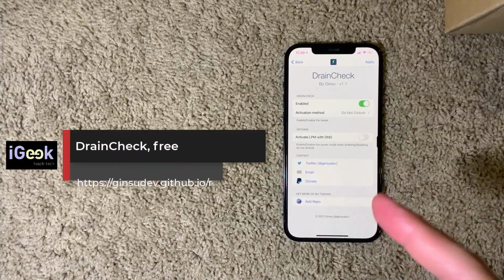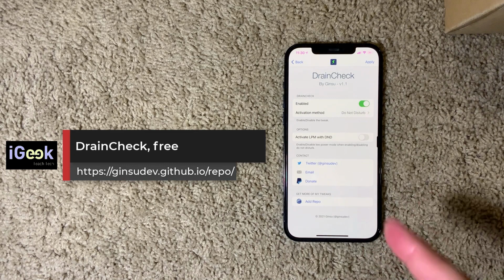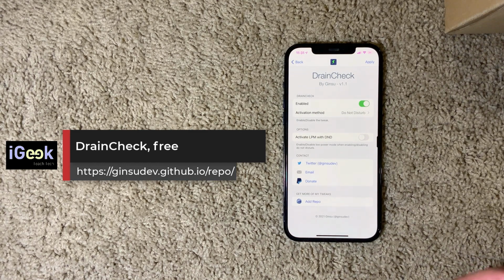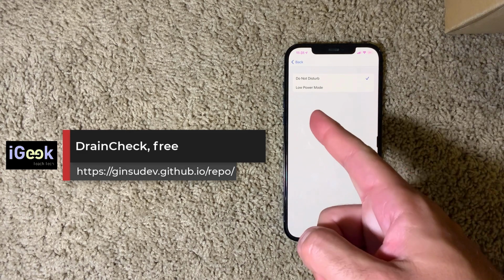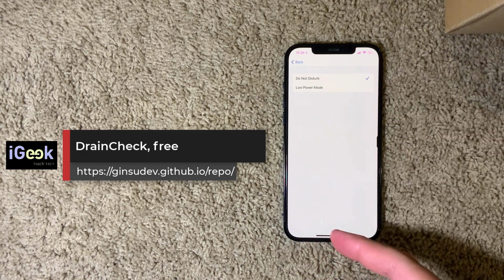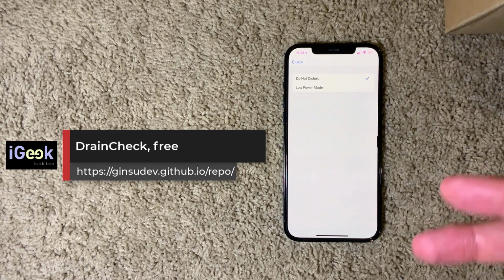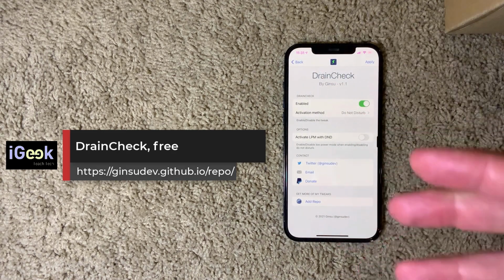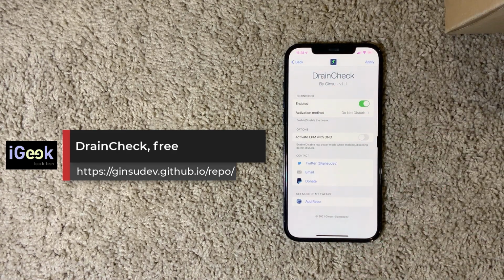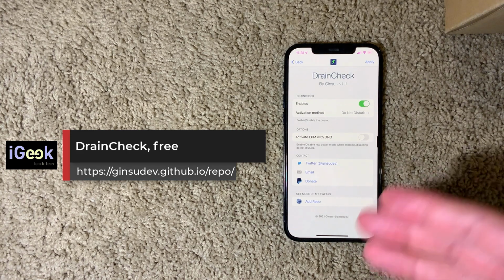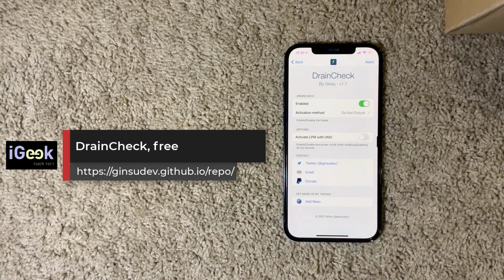Next one might be pretty useful, DrainCheck, and it's a free tweak which can give you a culprit to check which tweak or process significantly eats your battery overnight. So for example, there is an activation that you can activate it when you activate Do Not Disturb, and in the morning you will see the report on the lock screen what caused the battery drain during the night. Now I cannot show it to you because it needs to be overnight, so go ahead, give it a check. It's a free tweak and I think it's pretty useful.